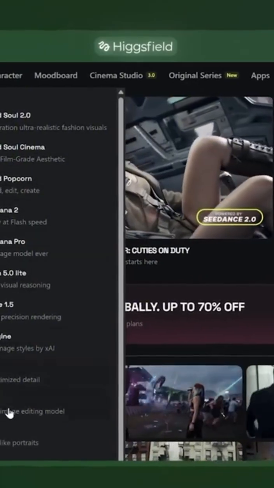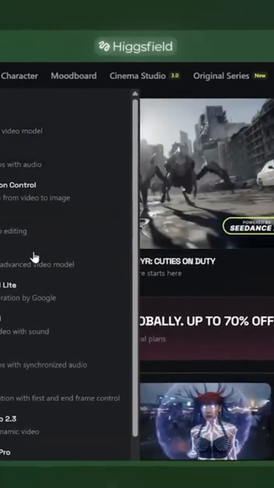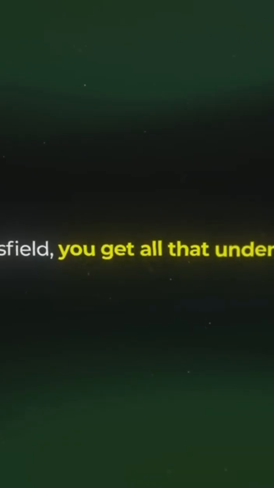If you've never heard of Higgs Field before, it's one of the most popular all-in-one platforms that gives you full access to all the image and video AI models. So instead of having 5 different subscriptions and switching between tabs, with Higgs Field, you get all that under one roof. But what really differentiates it from other similar platforms are its original AI features.